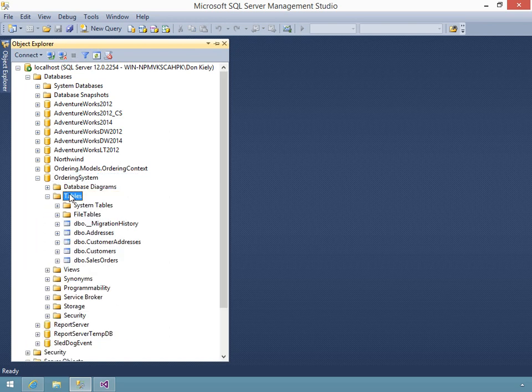Has all of the tables, has the changes. Sales orders is still called sales orders. Customers, addresses, and so forth. The many-to-many table, as well as this migration history table. So it's all there. We've moved to a new database. And I just as easily could have changed the server name to deploy ordering system to a different server. Whatever you want to do.